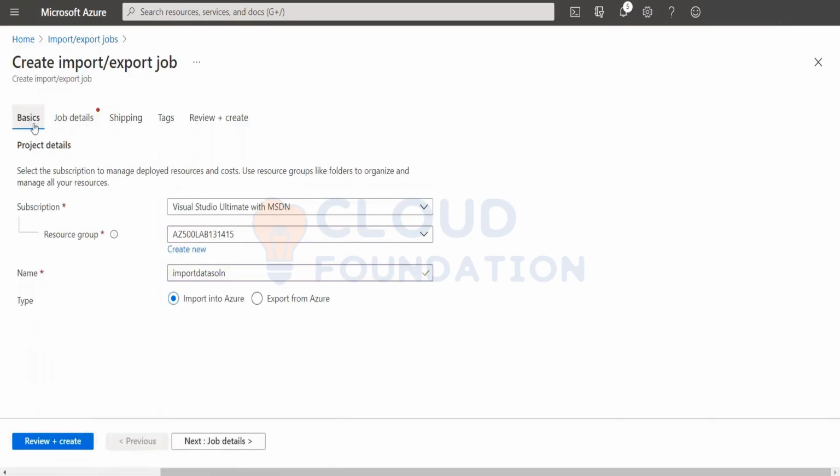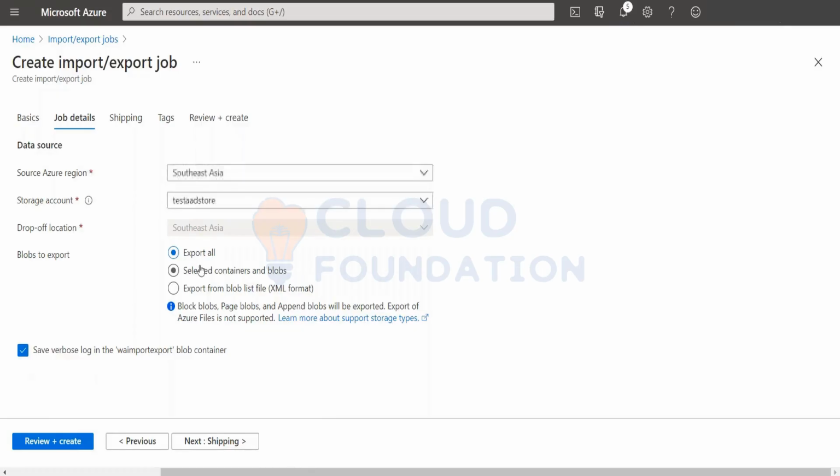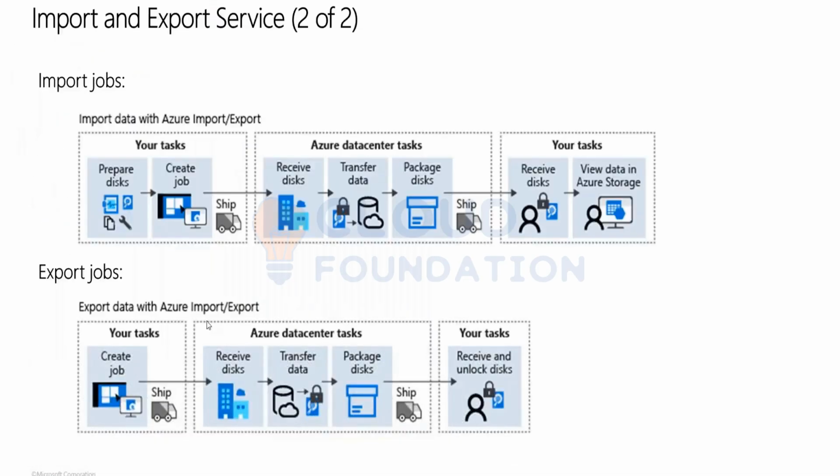The opposite process, if you see over here, is export. You are exporting information. If you see this diagram here, you say export data. Your task over here is to create a job on the Azure portal. You'll have to send a blank disk to Microsoft. Now what they will do is copy all that data onto that disk.